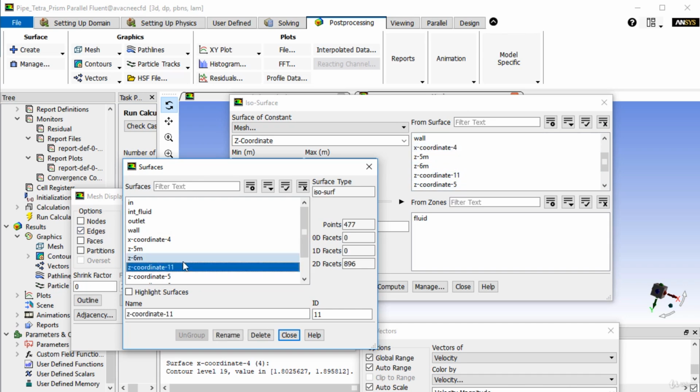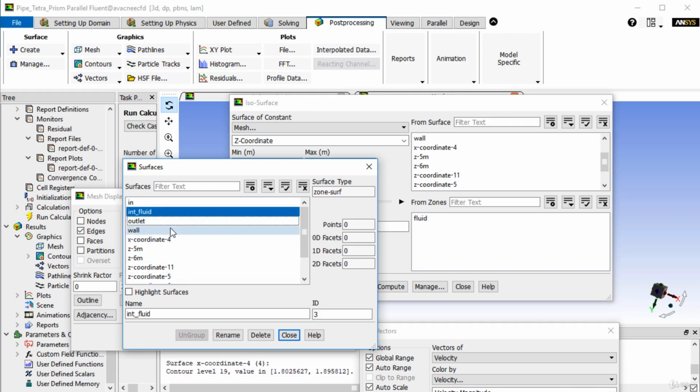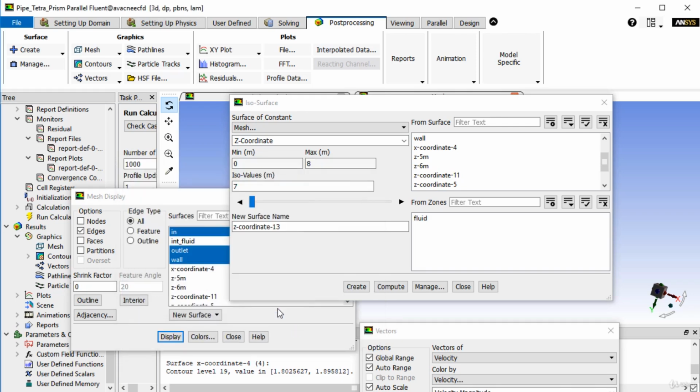And also, if you want, you can delete these from your Fluent case file. So you can delete them also. And you can see how many points there are, 1D facets, 2D facets, and the zone ID for every zone here. Every zone has a unique ID.